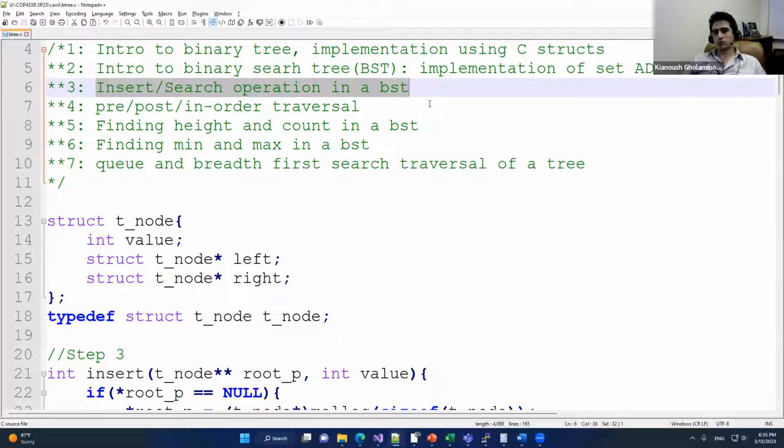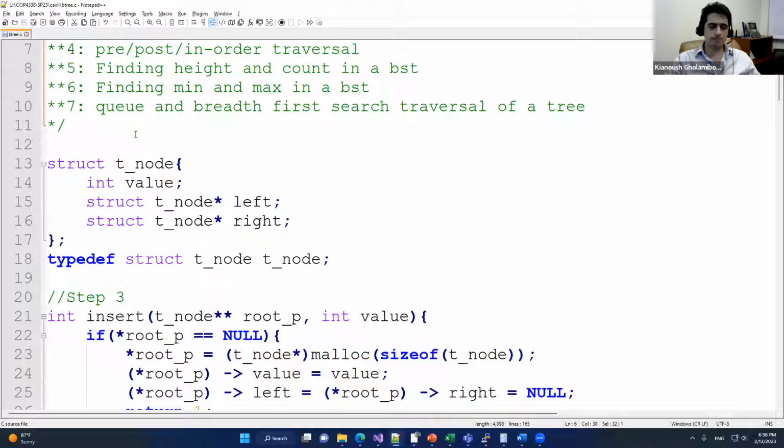The reason we call this data structure binary search tree is because the search operation is pretty fast. If the binary search tree is balanced or semi-balanced, the complexity of search operation is order of log n, and log n is pretty fast compared to linear search where the order is n. And then the insert operation would be order of log n, assuming that the binary search tree is balanced or semi-balanced. So the next thing I'm going to show you is this implementation of insert and search operation in a binary search tree.